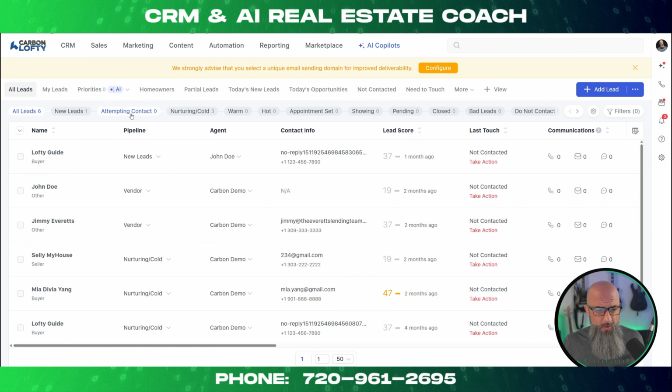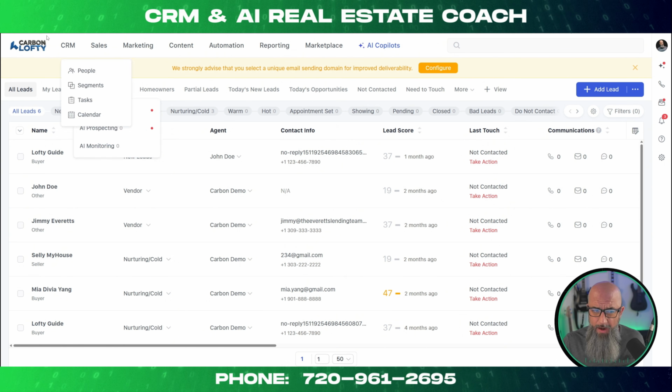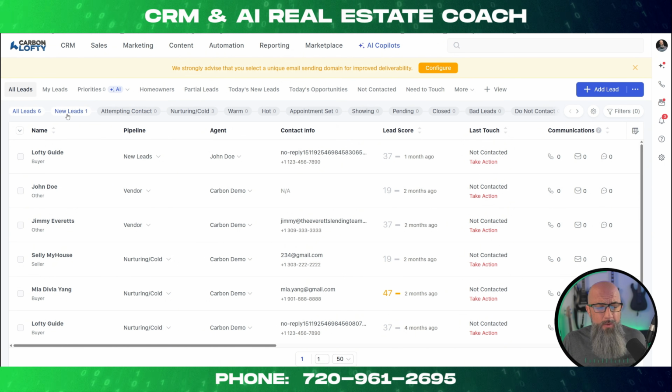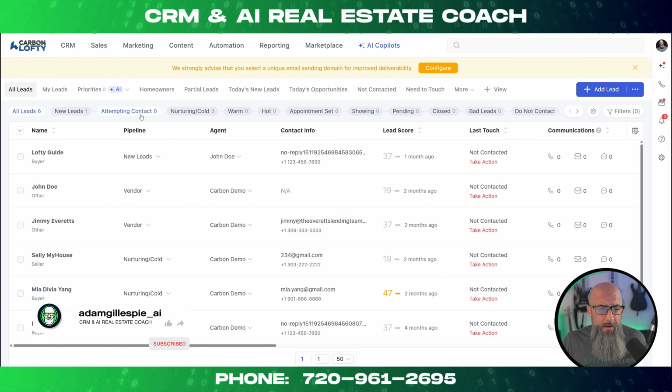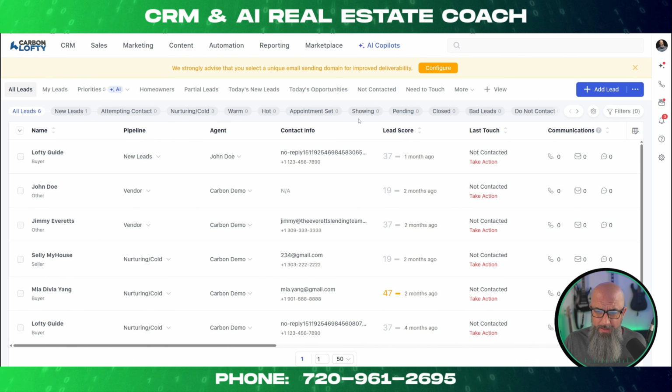Attempting contact is great. I mean, it's pretty much self-explanatory, right? New lead comes in the system. We try to give them a call. They don't answer. You move them immediately to attempted contact. And then that's where we try to contact them until we get them on the phone. Now, once we get them on the phone, we have the opportunity to move them to a couple of different pipelines here. But in my opinion, it's too basic.